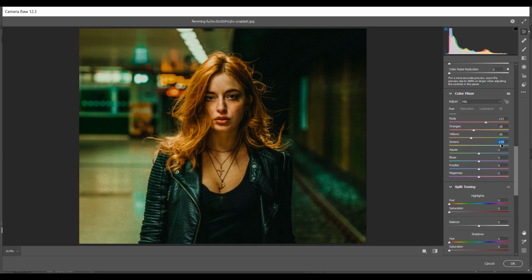I think 75 for green. And then minus 70 for aquas. Minus 20 for blues. That looks fine. And then come into the saturation. And to increase the red, so I think plus 20, it's perfect. And also increase the orange.